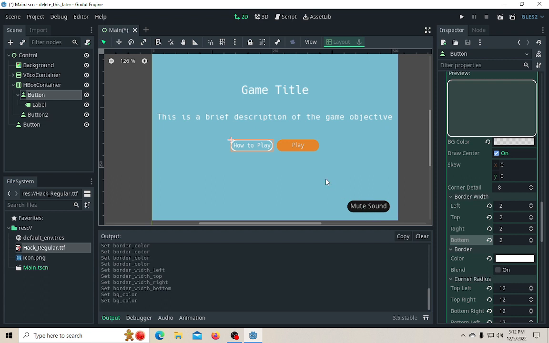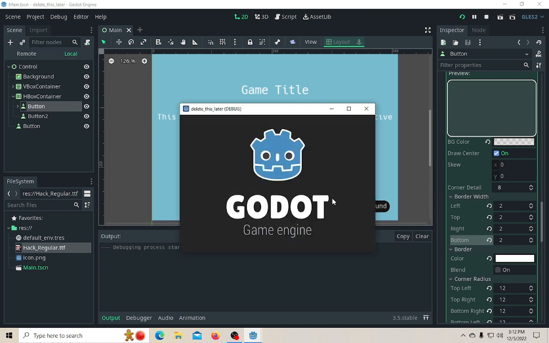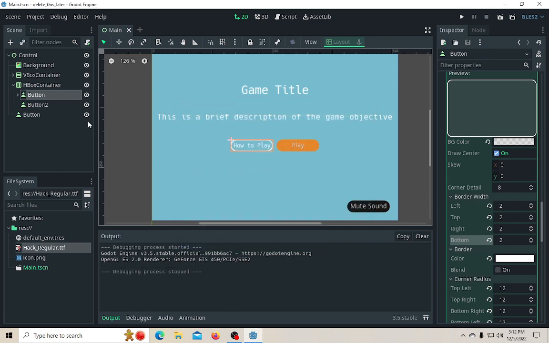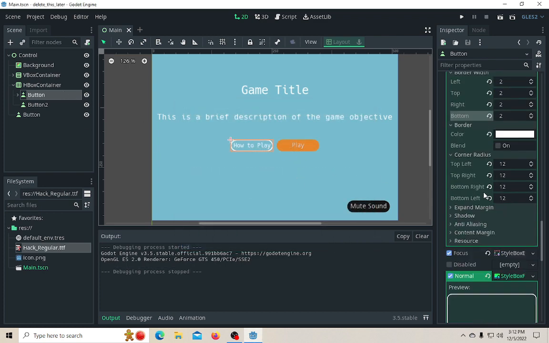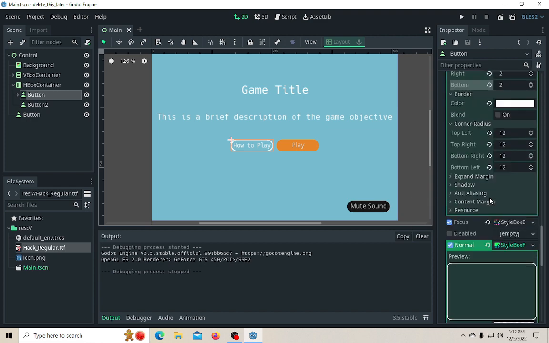And I had intended to set up the mute sound as a toggle, but it looks like I'm running out of time here, so we're going to call this a done project. Hover behavior, click, doesn't look weird. Yeah, so there we go. I hope if you followed this, you learned a bit about containers and control nodes and all the various different parameters that you have to tweak everywhere.